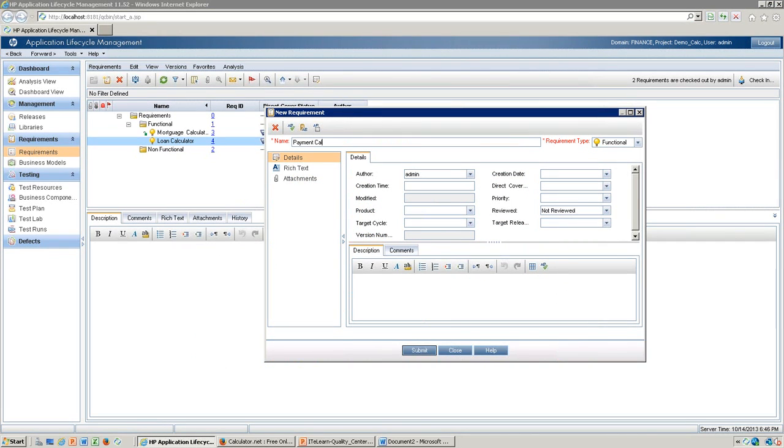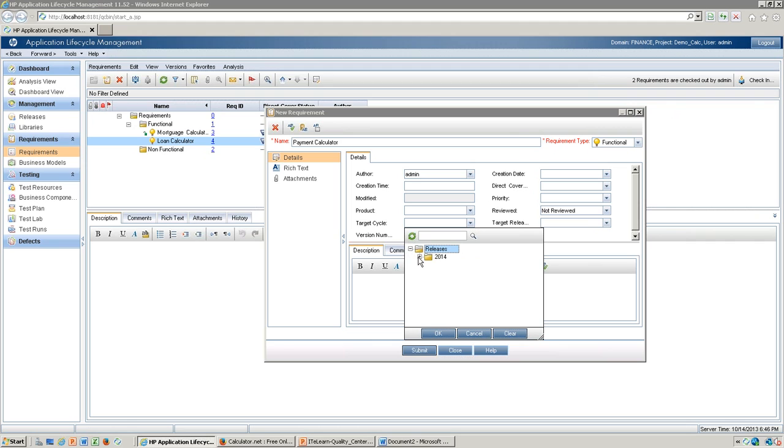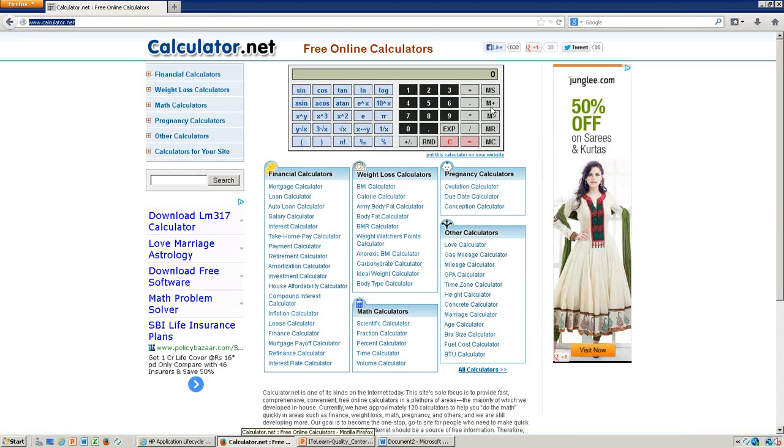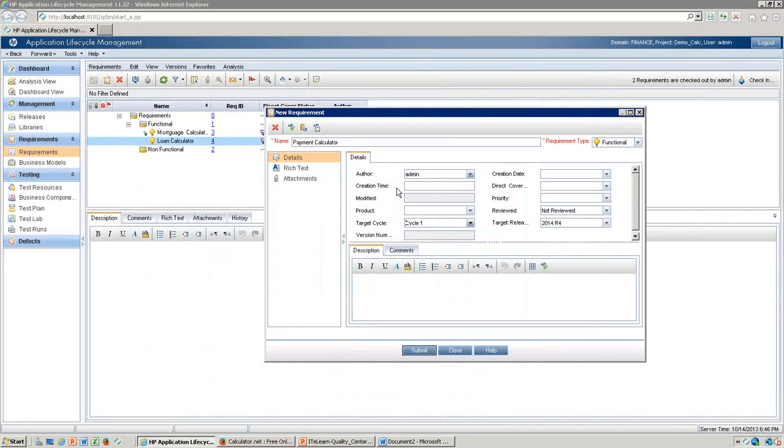Okay, payment calculator. So I'm just taking calculator.net as the reference so that we understand it. We have a sample application so that we can understand how the flow is. It's all just for understanding purpose. There is no correlation between calculator.net and Quality Center. We have just taken calculator.net as a sample application so that you will be able to understand the bottom line of our Quality Center tool.